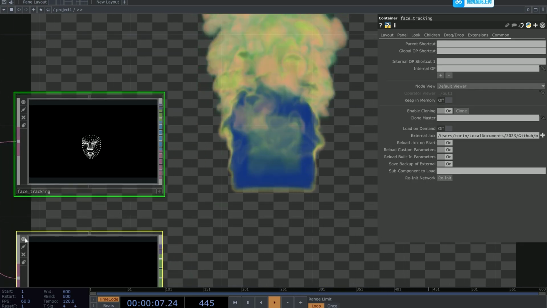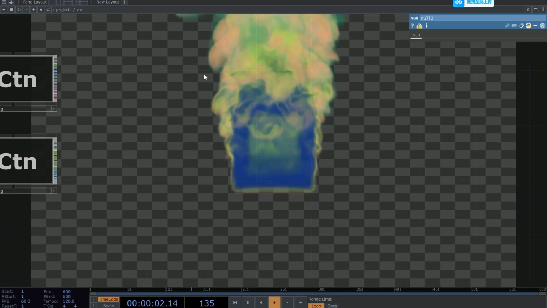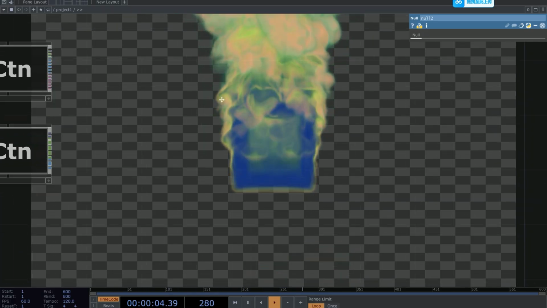Okay, then we remember what we just said. What do we need here? We need a SOP here, right? We need to change this box to a model of our face and our hands.